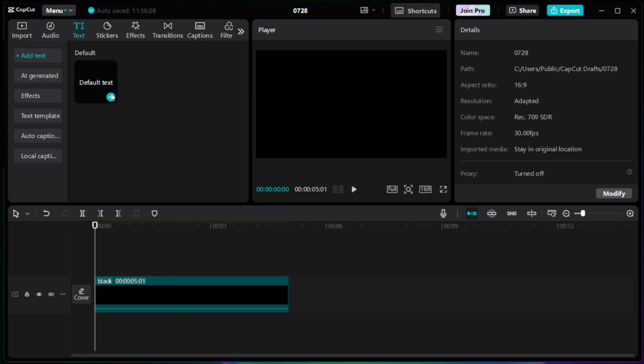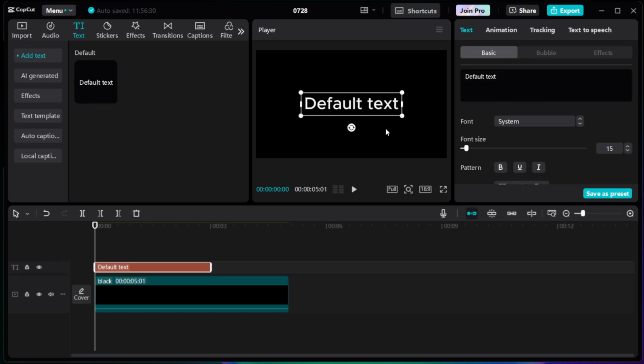Here you'll see a range of options tailored to modify your text. Scroll down until you find the Shadow section. It's initially disabled, so go ahead and click to enable it. This small step is crucial as it activates all the shadow settings we'll be using to fine-tune our effect.